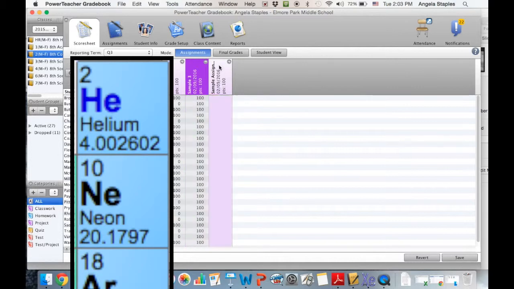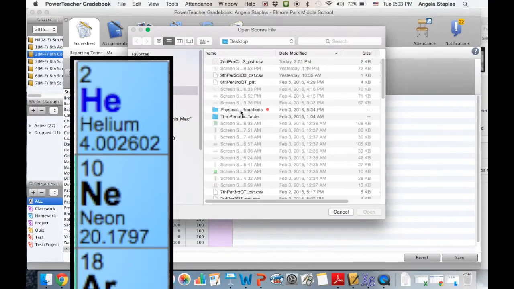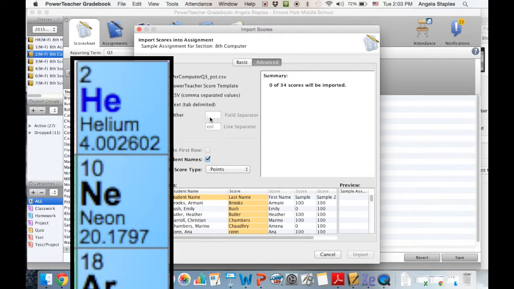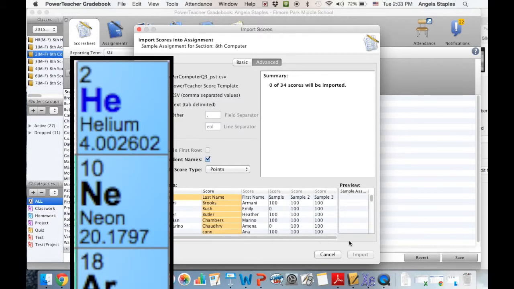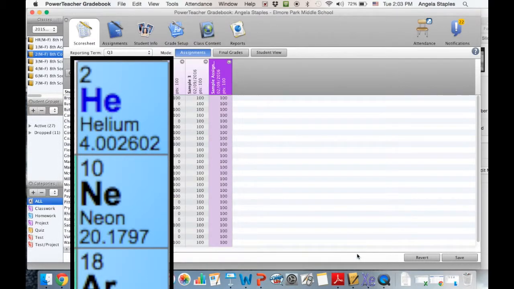And then sample assignment 3, you're going to import that as well. Open, same steps. Make sure that you click on the right assignment. Here's sample 3. And we're going to import. So now I have all my grades imported.